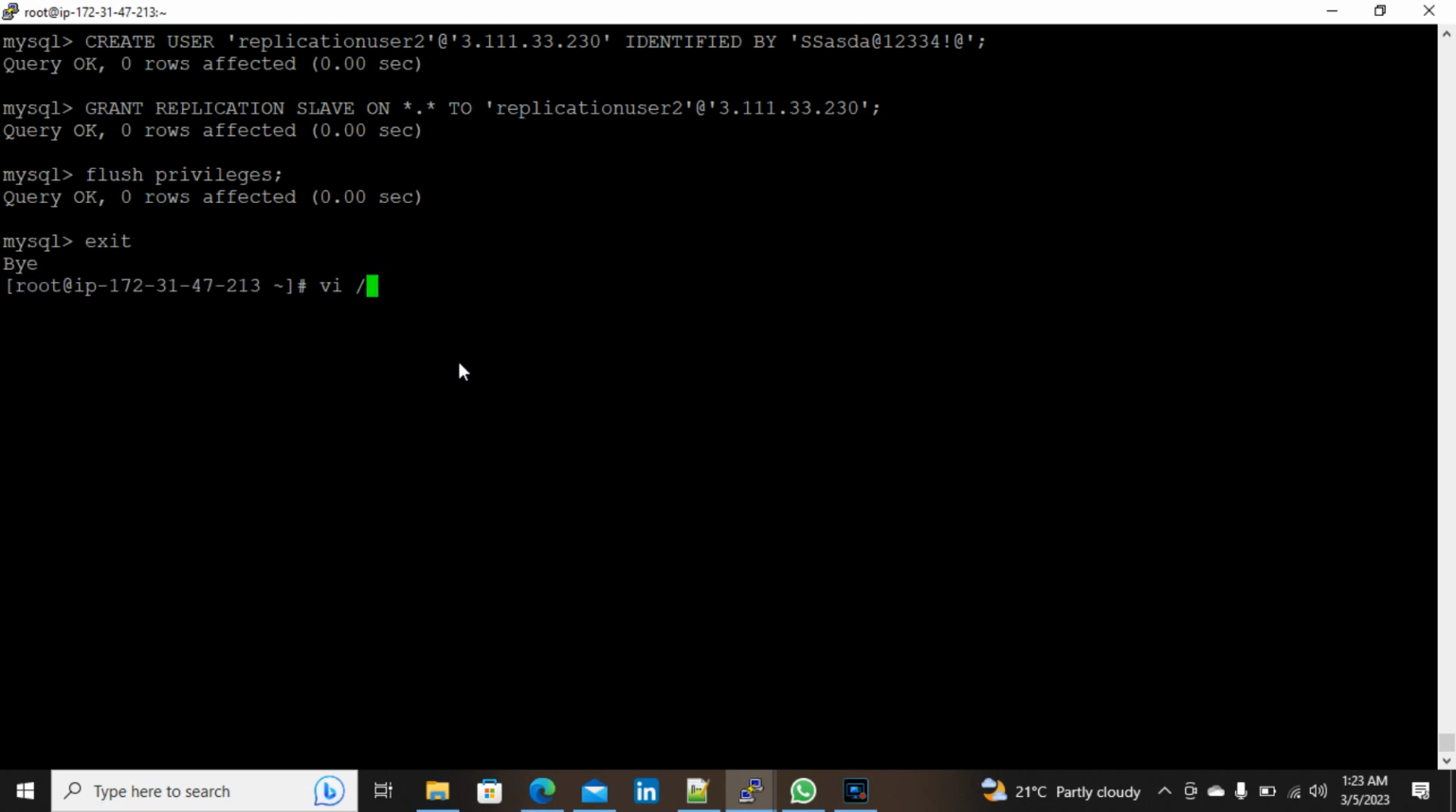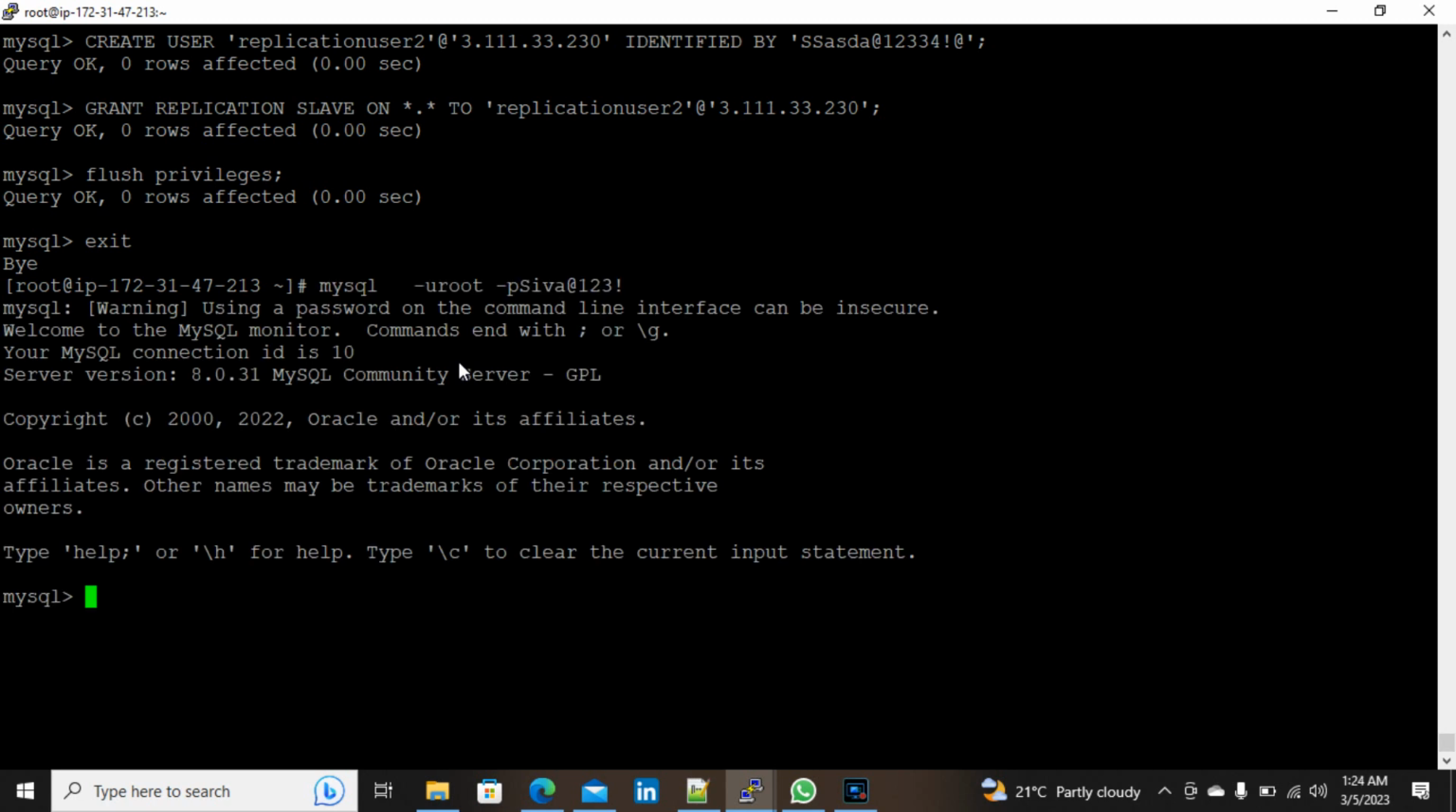Okay, next we need to take a MySQL dump. I'm going to use mysqldump. If you have some other tools like Percona XtraBackup or something, that's fine. Take the backup from the master server before setting up the replication. It's a good idea to take the backup from the master server.